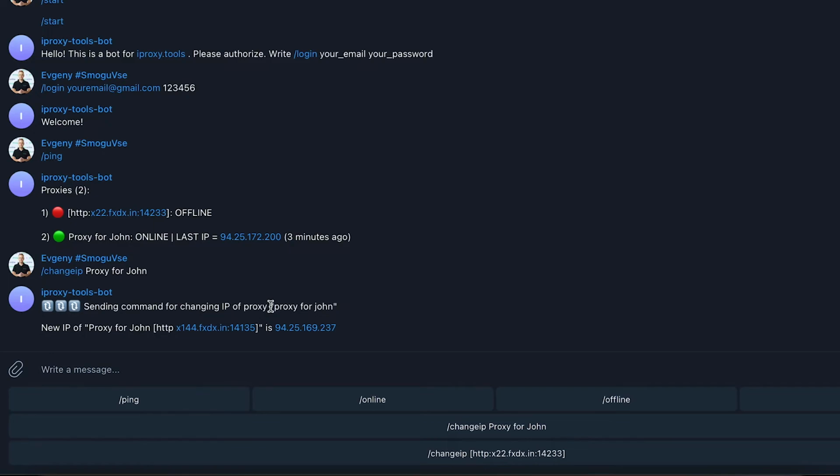This lets us use iProxy tools, make a personal bot and monitor which proxies are online or offline, get notifications about the IP address changing, issue commands for the IP to change. It's super flexible and super convenient.